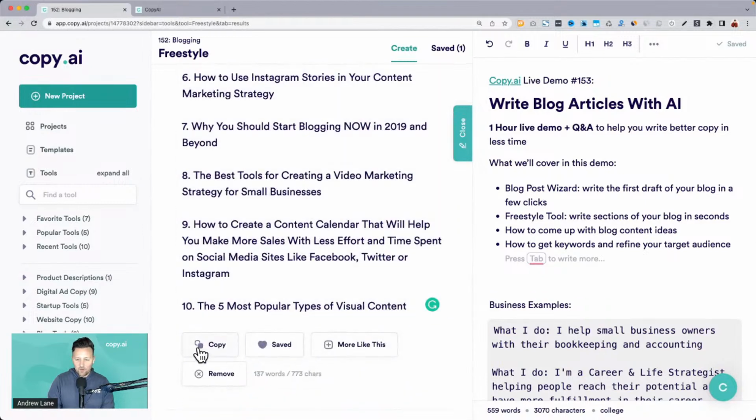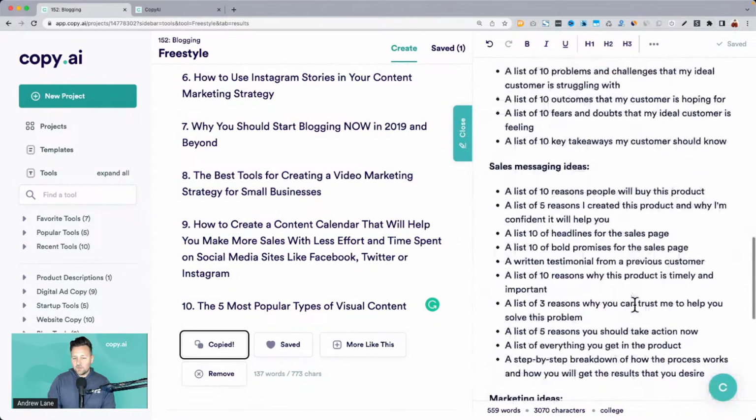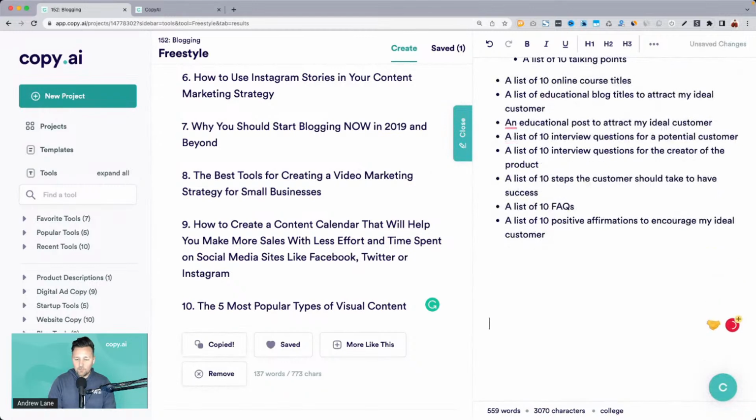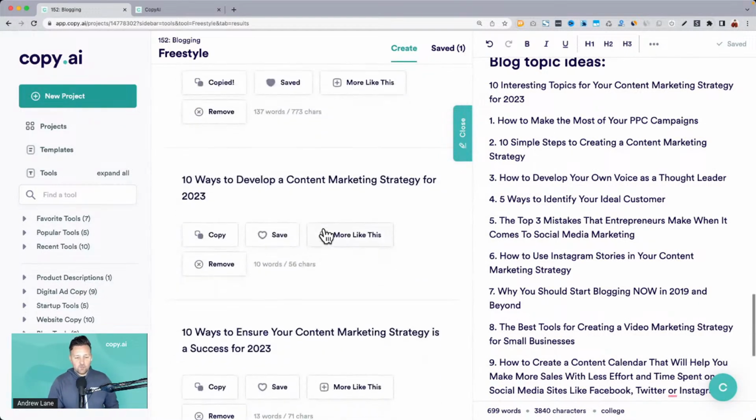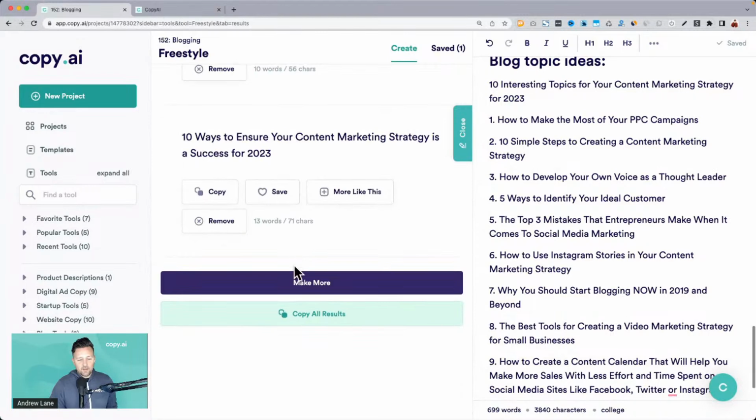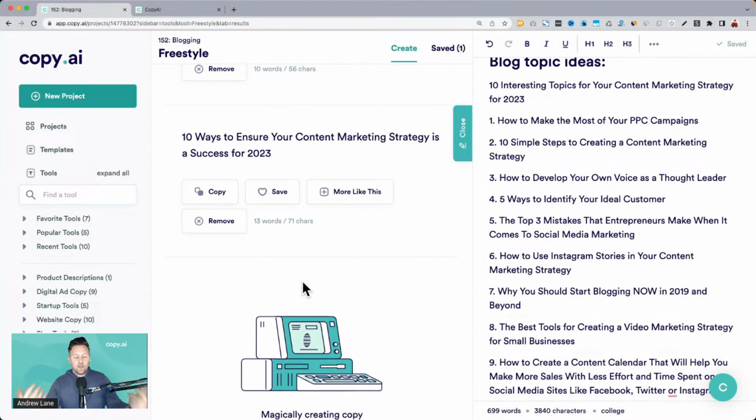So I can actually grab all this. Let's say I want to start down here at the bottom. I'll say blog topic ideas. I could paste that in and start to work from my editing panel over here on the right side. And I can just keep scanning through here and see if there's anything else. All right, maybe not. Let's go ahead and make some more. You can just keep clicking and getting more ideas.